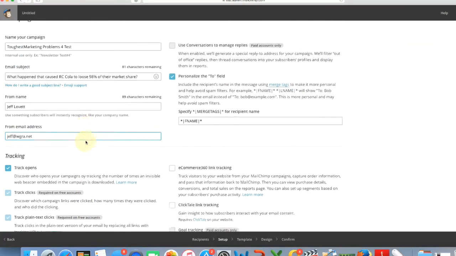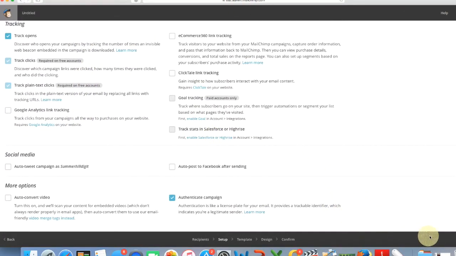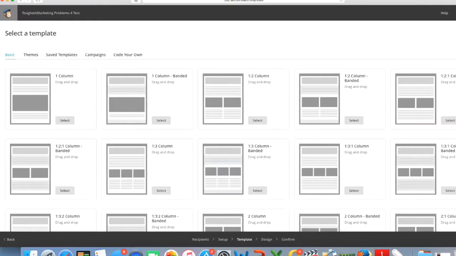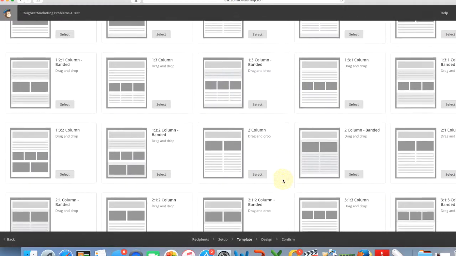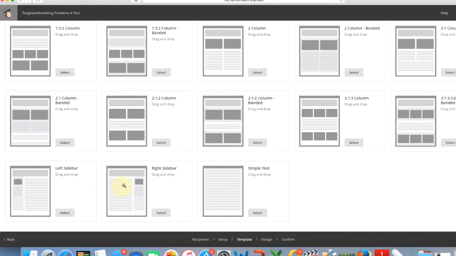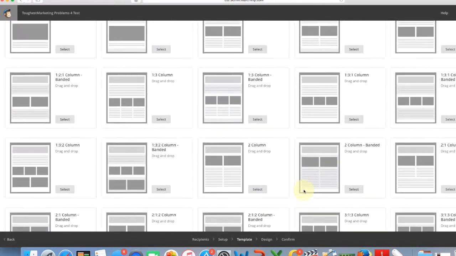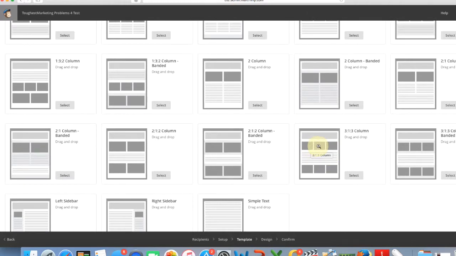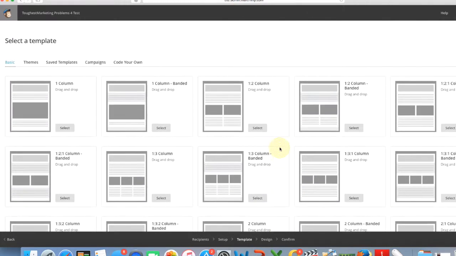I'm just going to use all the defaults right now, and we're going to go to next. This is where you actually design your email. Now there's a ton of templates here, but I do want to remind you we have everything from what looks like a blog to a plain text to one that has spots for 4, 6, 10 videos or pictures.